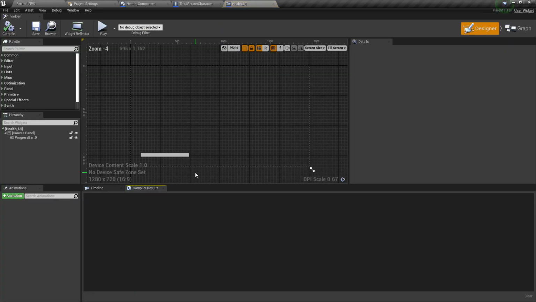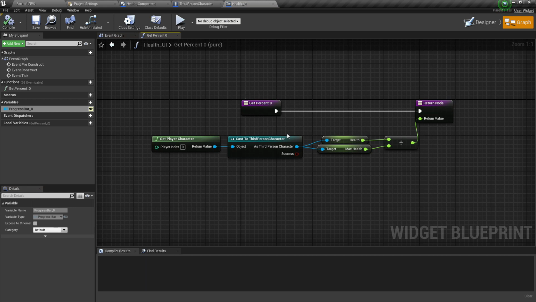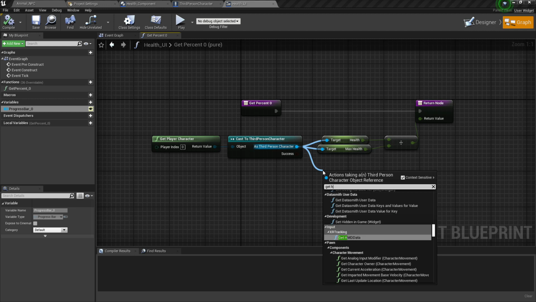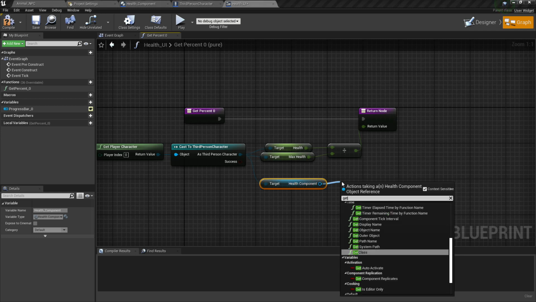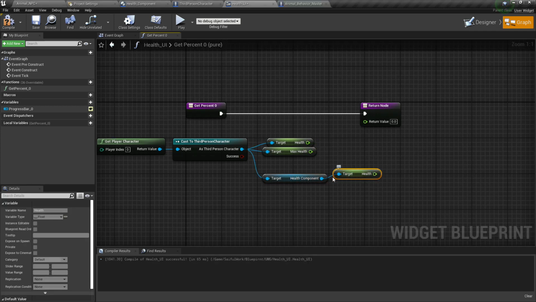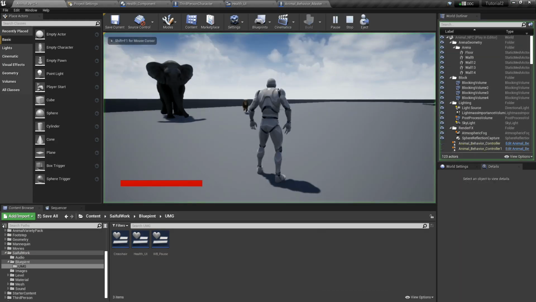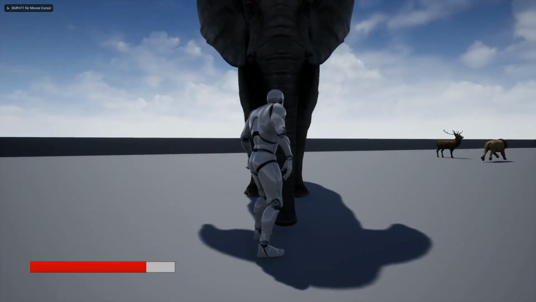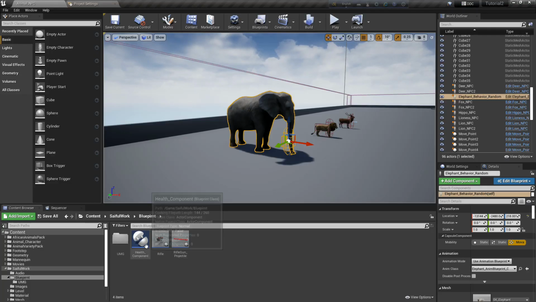So you can see that in our health UI I use my character health and maths health, but I don't need it now. Get health component, I get my health component which is in our third person character, and I get maths health from this. The same process. Float divided float, add with health and math health, and add the value to return node. Compile and save. Now if we play, the elephant come to us, attack us, and we lose health, but we will not die.